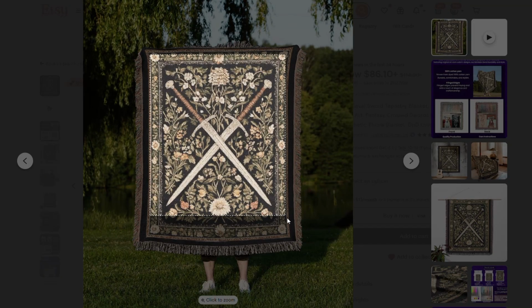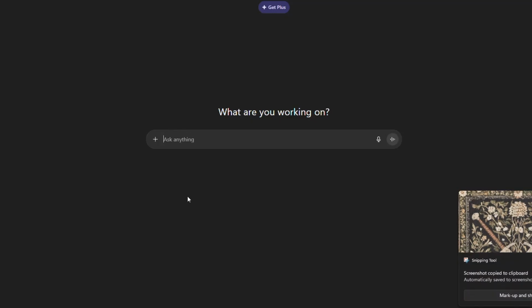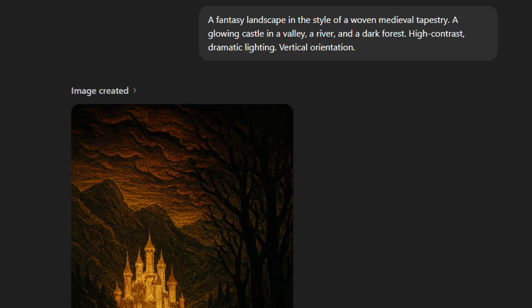or ChatGPT. So there's a few ways to create these designs with AI. You can, for example, screenshot the thing that you've seen on Etsy and then go from there. Or you can also just work from a prompt from scratch as well. So for example here: a fantasy landscape in the style of a woven medieval tapestry, glowing castle in a valley, a river, and a dark forest, high contrast, dramatic lighting, vertical orientation.